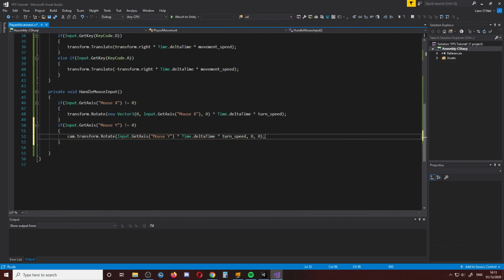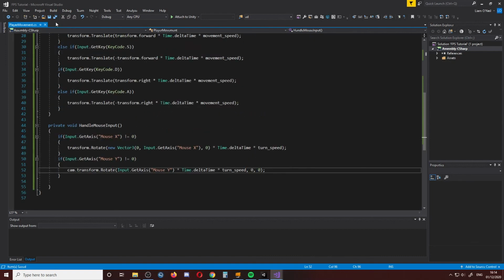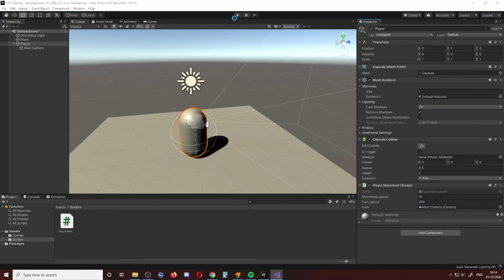So as I said, with the previous one, I made a new vector 3. With rotate, you can pass in a vector 3, or you can just pass in 3 floats. So for this one, I've just done 3 floats because it doesn't make a difference. It's just less code written. So that should handle all of our inputs so far. So if we test this out, I think this up and down might be backwards. So I'll fix that if I need to, but I'll test it out. So I'm going to hit play.